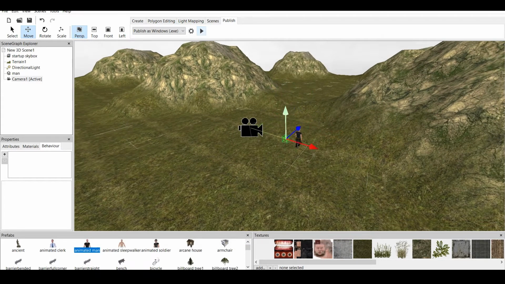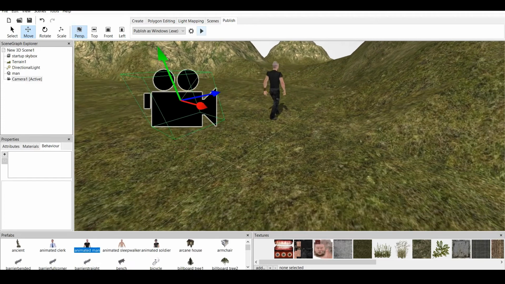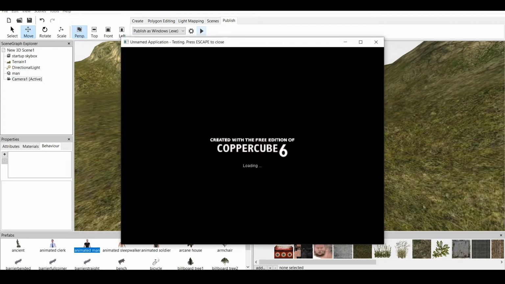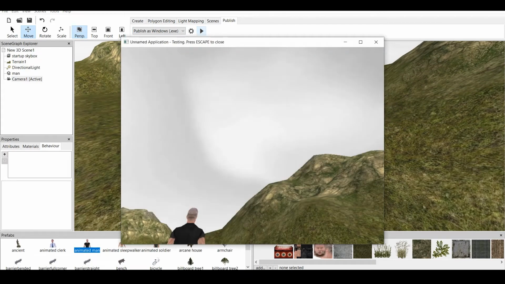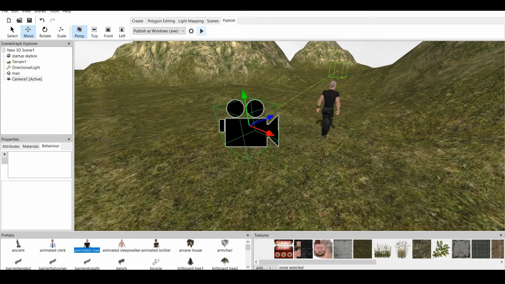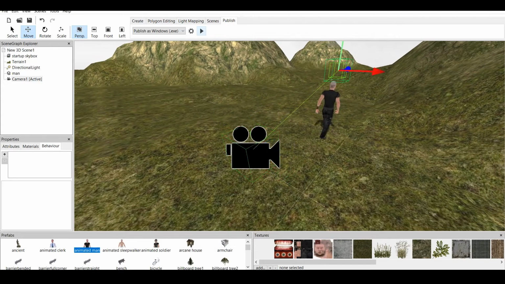I miscalculated the position once again. Let's get this camera close to the character like that. And now if we press on play, you can see there is a camera, but it's not moving, although we can see the character is moving. Now this is what's called a fixed camera angle, which was used mostly in horror games like Resident Evil and Silent Hill.